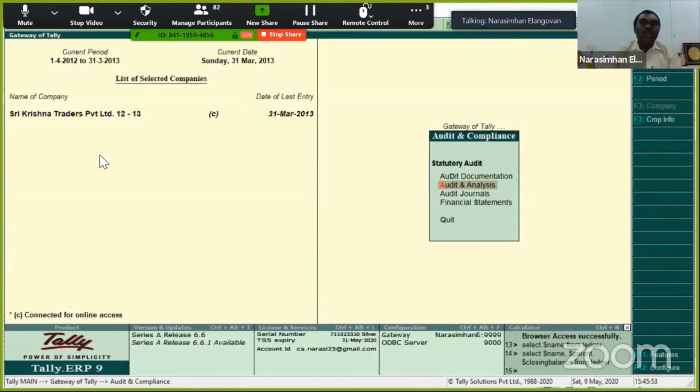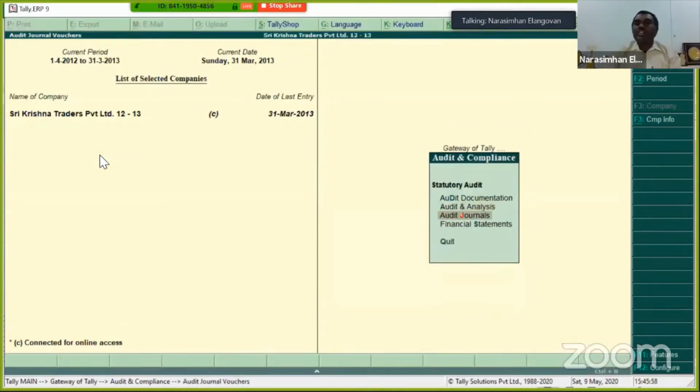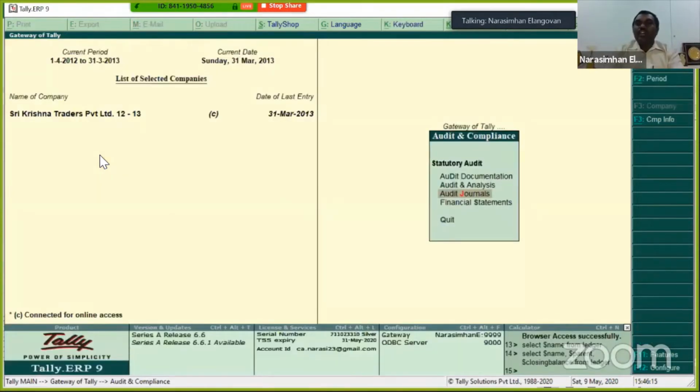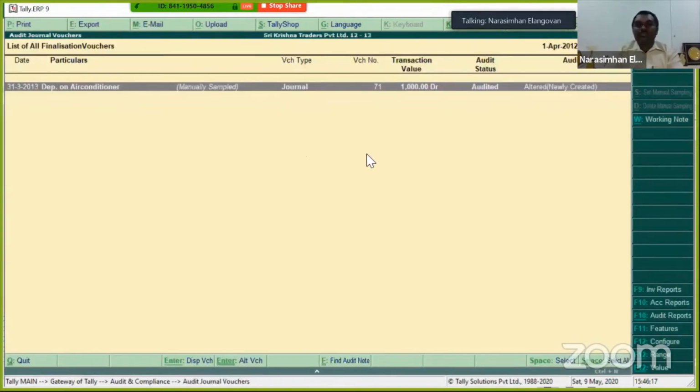And then one more tip I would say is this concept called audit journals. Many of them are not aware that at the time of audit also, we pass a lot of entries. But the problem is, my version of Tally has so many entries, the client version of Tally has so many entries. How do I know which are the entries I have passed? There is no way to track it. Instead of doing all those, just come to audit journals and pass the journal entry here.